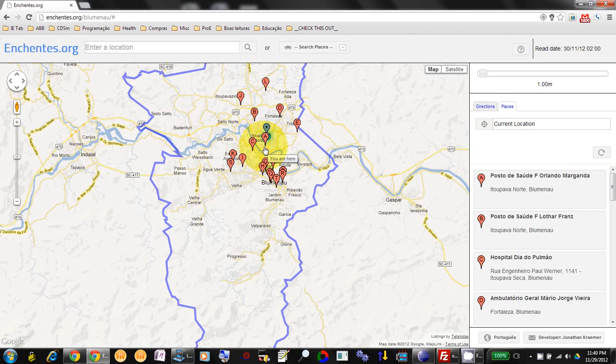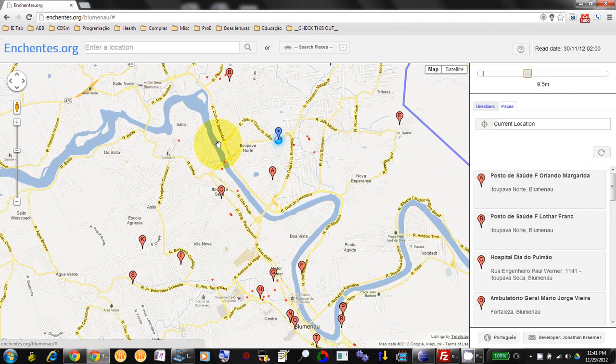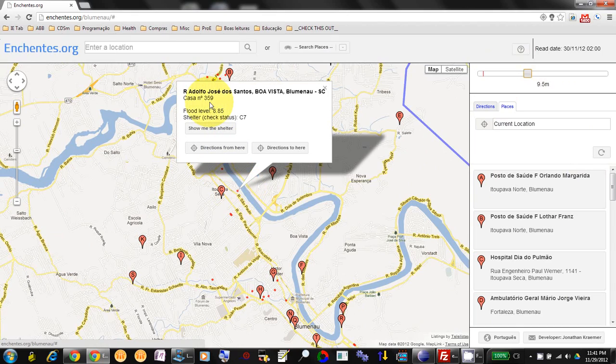Let's consider a flood situation, because right now we don't have flood. You can see 1 meter, that's the level of the river right now. Let's consider 9.5 meters. So now you see some red spots. These red spots are flood spots that this application also reads from the City Hall website, and some extra information from there also, like what is the corresponding shelter.